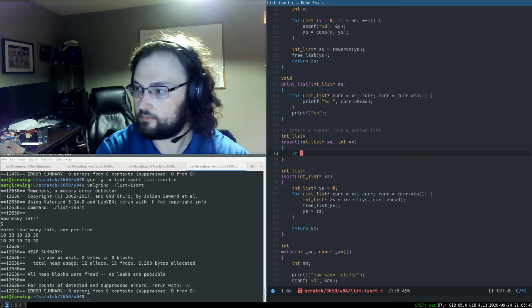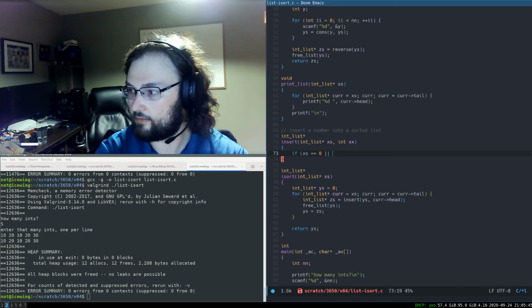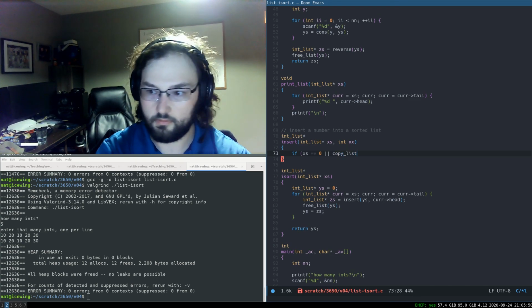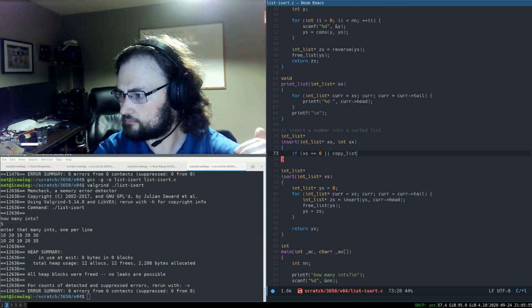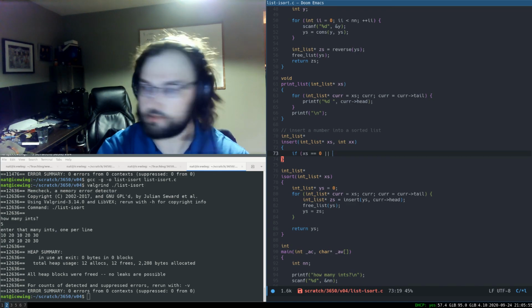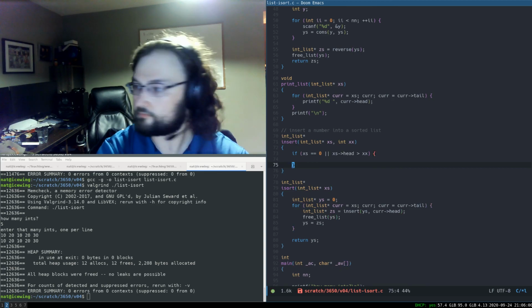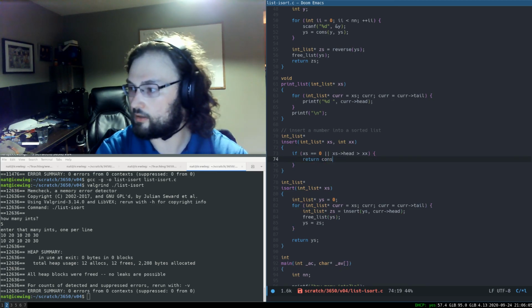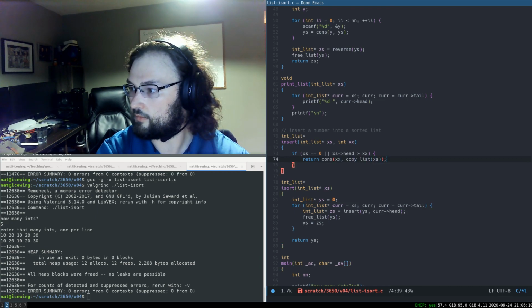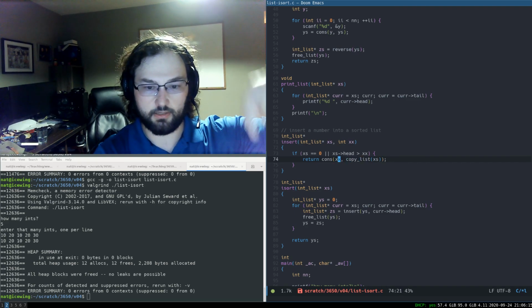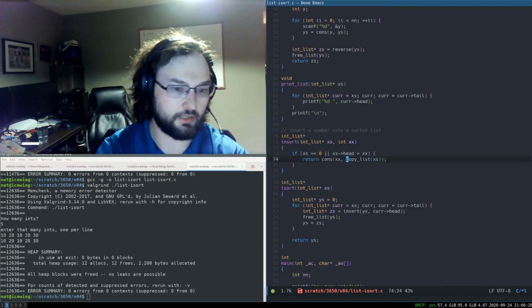So if we have an empty list, or if the head of the list is greater than the number that we're trying to insert, then we're going to go ahead and return the thing that we get if we insert x at the front of a copy of the list. That means we're going to need a copy list helper.